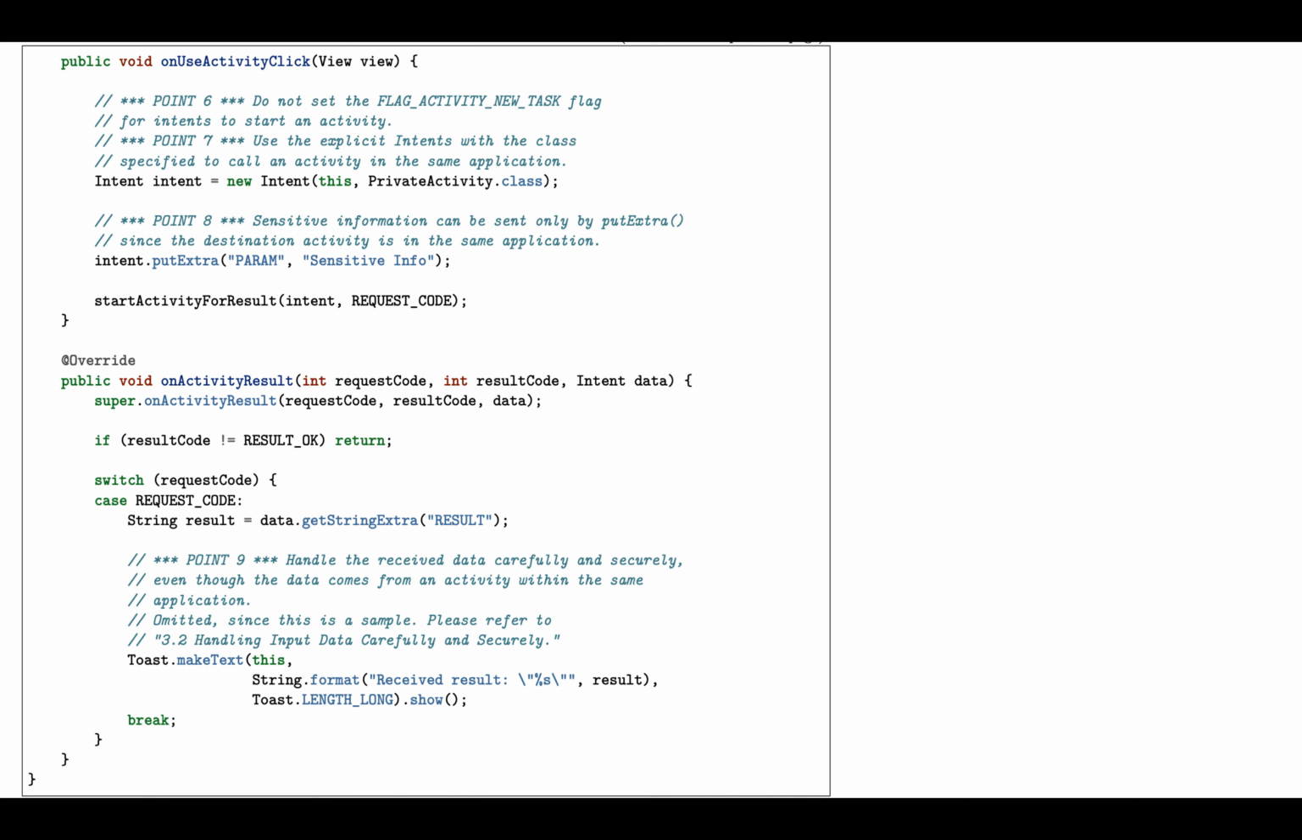And point number 8, how to set the sensitive information: intent dot put extra. Any key name you can pass, and sensitive information also you can pass. It's not only sensitive information, any information you can pass. Also, while starting the activity, when we are saying that this result will be used, we use start activity for result with some request code.